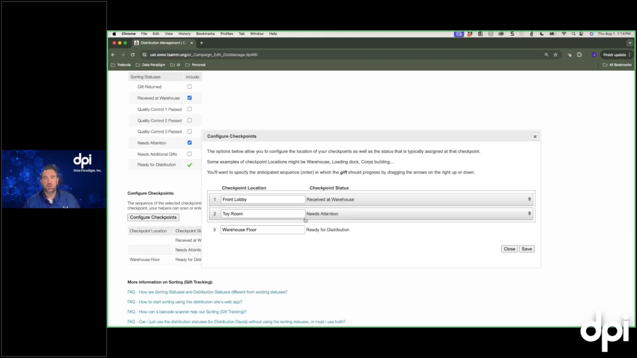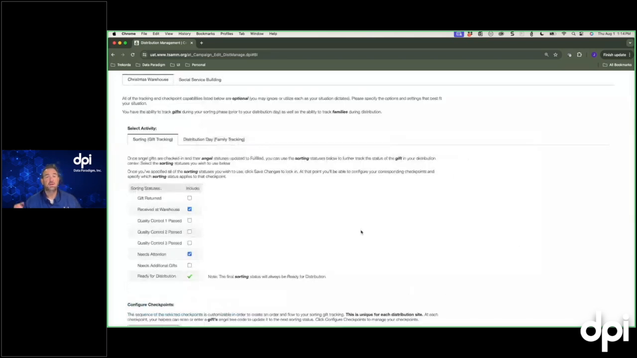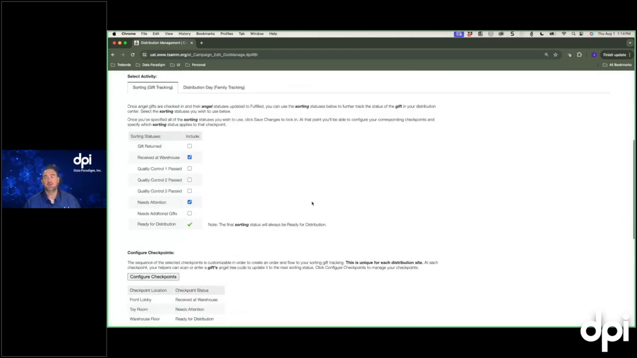Additionally, you can adjust the default flow. And so I can click here and I can drag and I can reorder these as I see fit. Because what it's going to do is present the natural order as these gifts come in. So when I'm ready, I'll click save. And at this point, my sorting management for my Christmas warehouse has been configured.